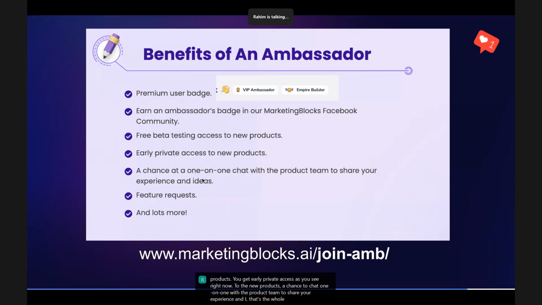That's the whole point of being an ambassador. It is actually to help us get the best data to make it even better. And if you're willing to help us, then you are our ambassador. It's kind of a give and take scenario. If you go ahead and share what you like and what you need, that's how all these new tools and features came along.